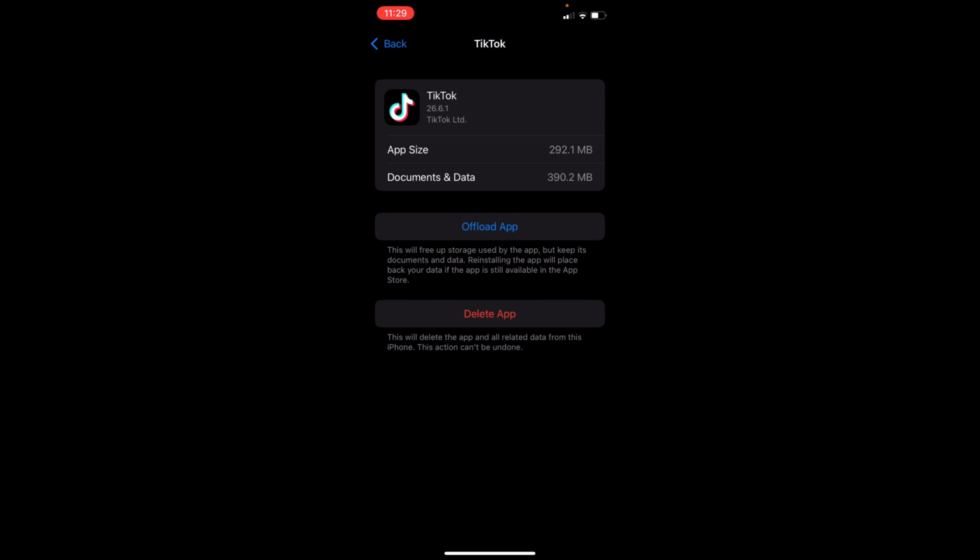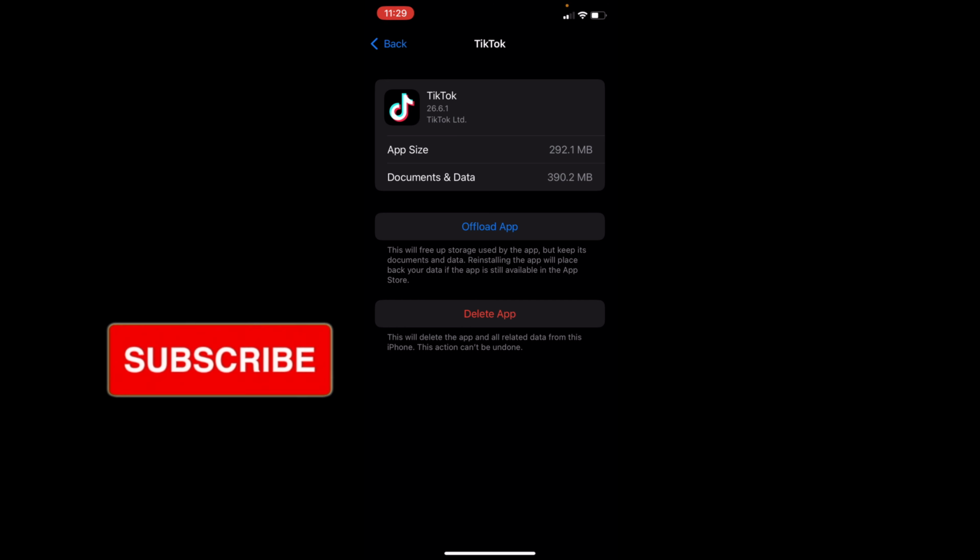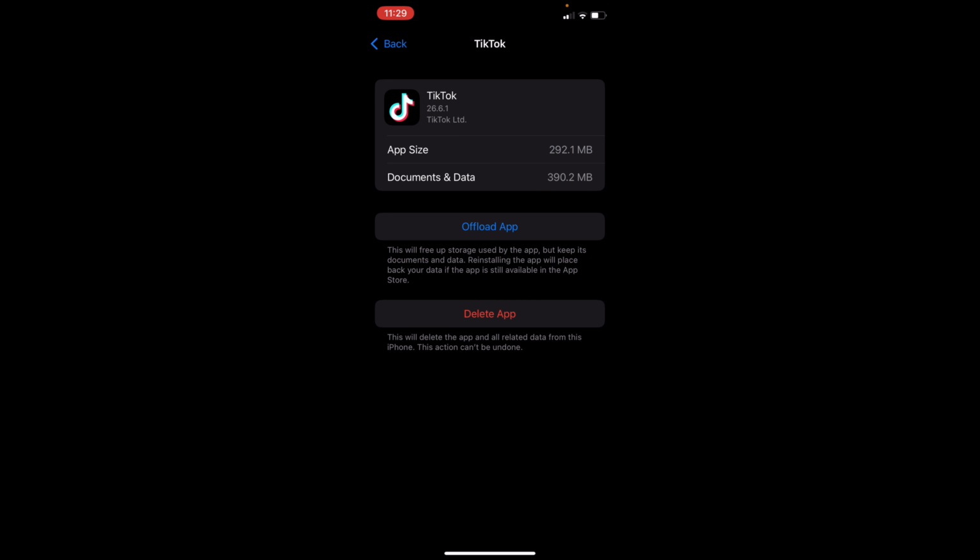All this will do is free up some storage used by the app, but keep its documents and data. And then you want to reinstall the app once it's done offloading. You can then refresh the app, open it back up, and see if it's working.